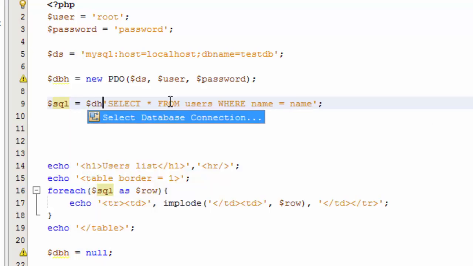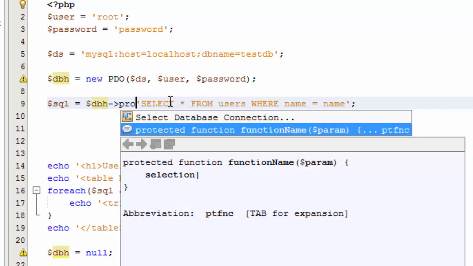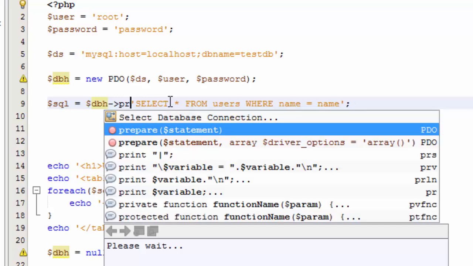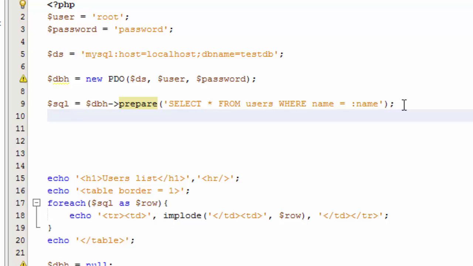So I'm going to use this object, dollar dbh, then we call the function prepare, and in here we are going to pass this statement. We are using named placeholders, so we have to use a colon before the name. You have to put this colon here, and the name. This is a prepare statement: select all from the users where name is equal to this named placeholder, and later we have to supply this statement to the SQL.